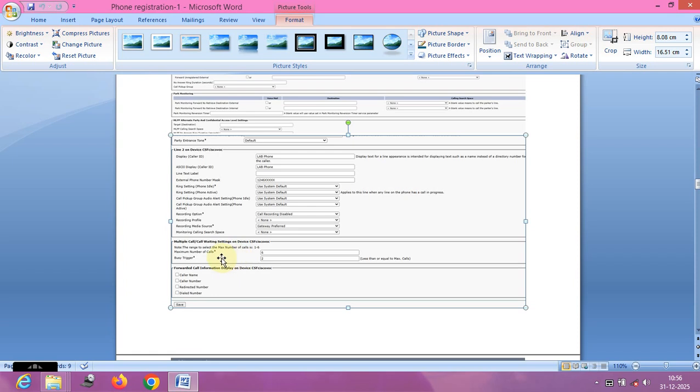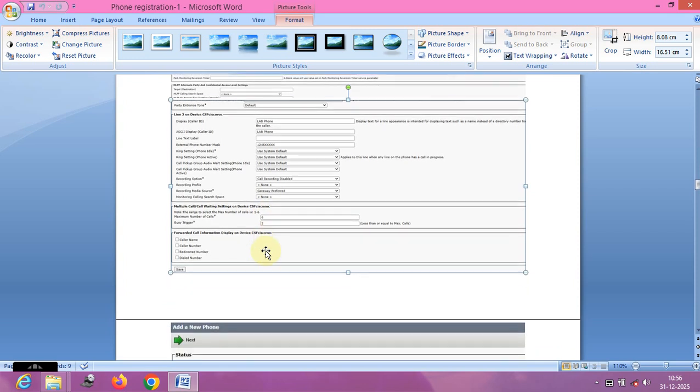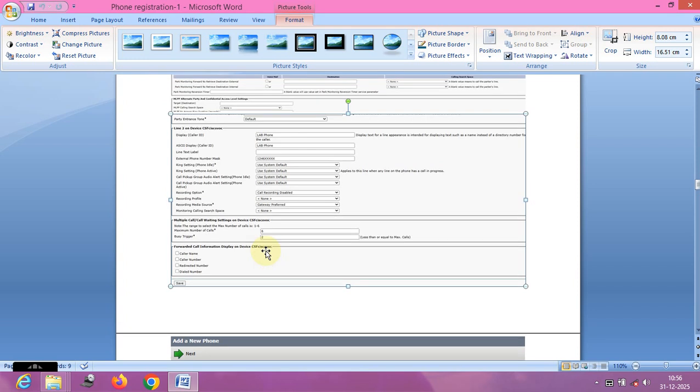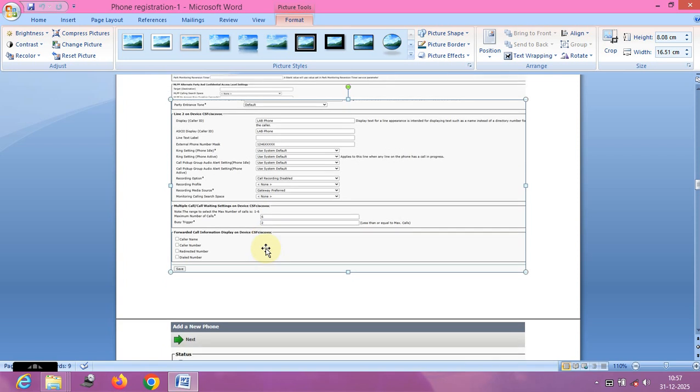And here you can select that the maximum number of calls is 6, busy trigger is 2. So if you are having one call and someone is calling you again, the third call will hear the busy tone, and the maximum number of calls you can make at a single time is 6. This is required whenever you're making a conference call or putting someone on hold, right?